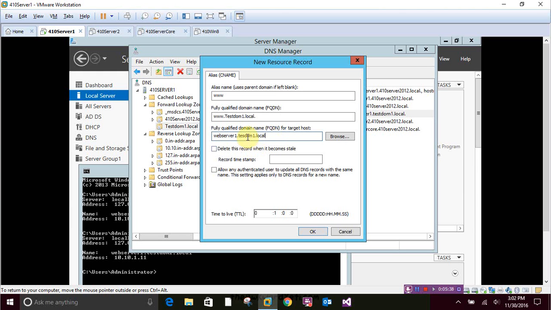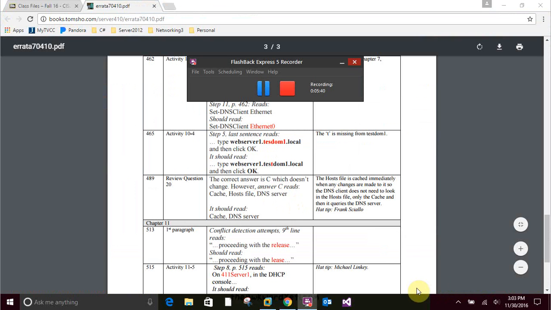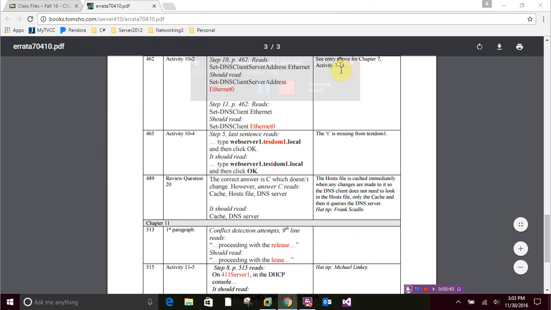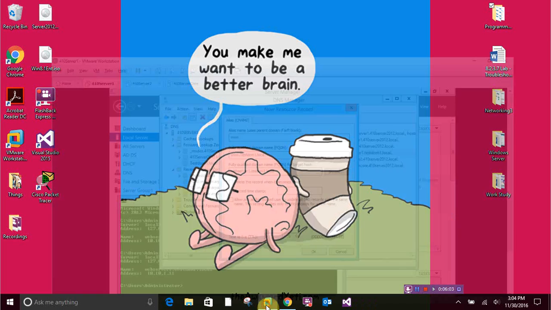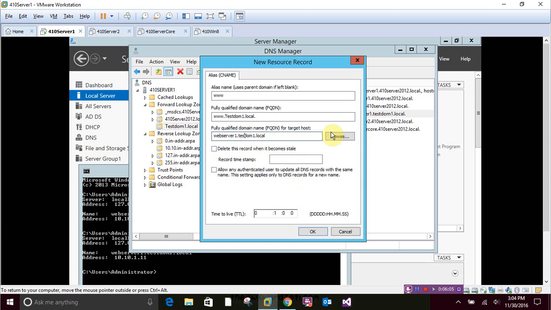And then click OK, but I'm going to pause real quick because I think, all right, so I knew that was wrong. I looked up the activity in the textbook errata, and instead of web server test DOM, we need to add the T in there. So let's make sure we have that in there. Test DOM 1.local. And then we're going to click OK.